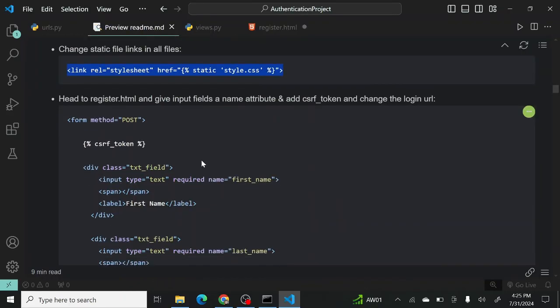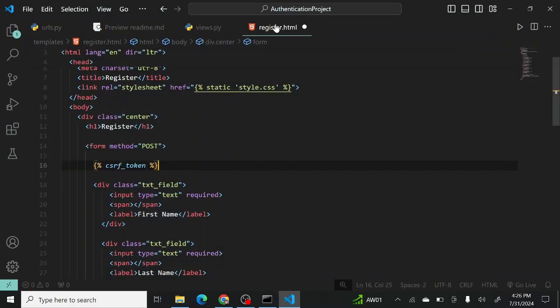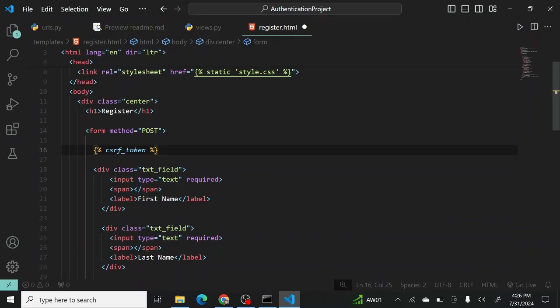Now, the next step is that we need to give the input fields a name attribute. These name attributes are going to serve as a unique identifier, and they are going to help us grab whatever the user enters in the form. Whatever the user enters is going to be mapped to the name as a unique identifier. And using the name as a unique identifier, we can grab what the user has entered in each field. So we are going to see how it works.